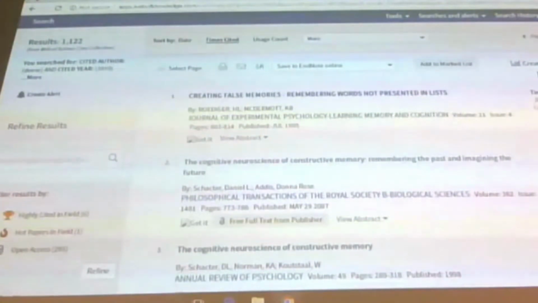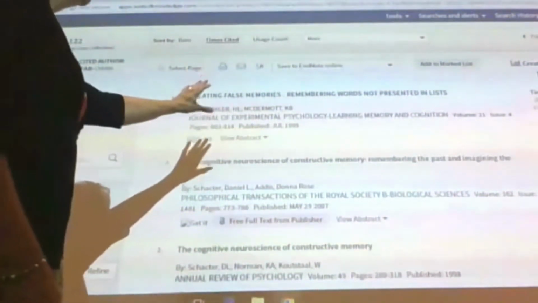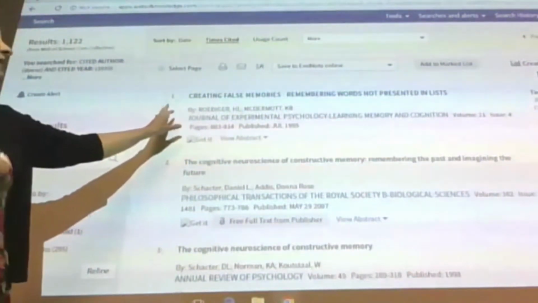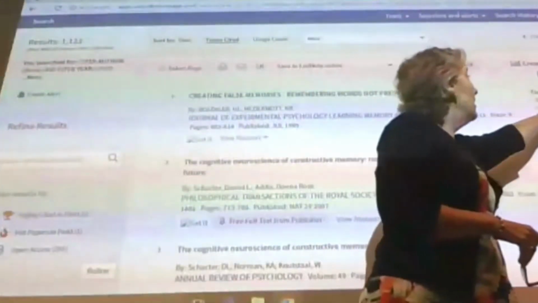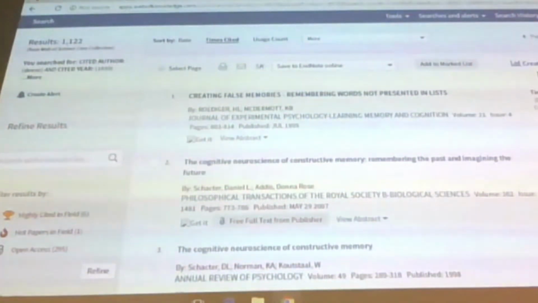And we have a clear winner by over 3 times, right? Creating false memories. So we know it's on the right topic, reconstructive memory. It's cited over 1,900 times. What does it tell you if an article has been cited by other people 1,950 times by other authors?